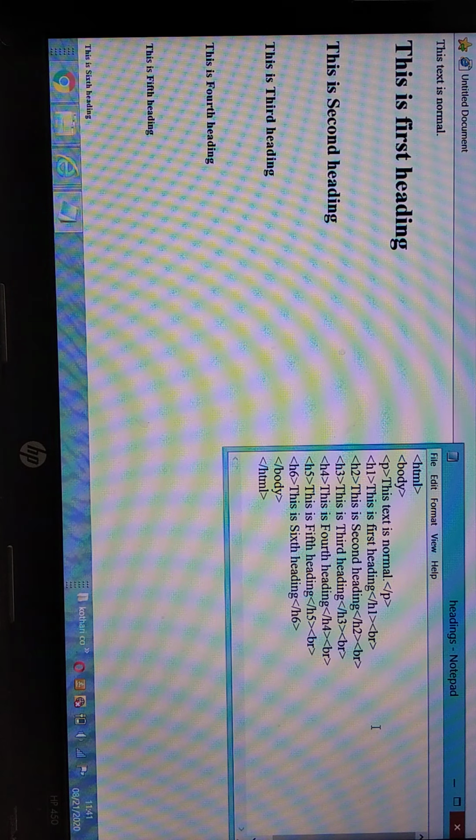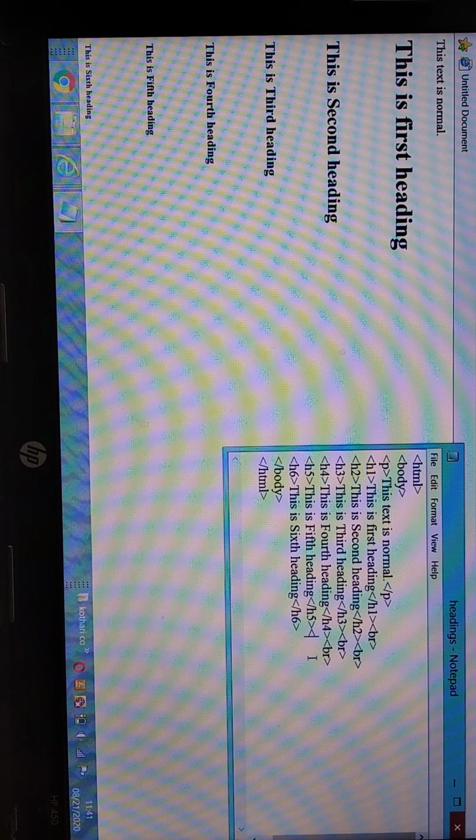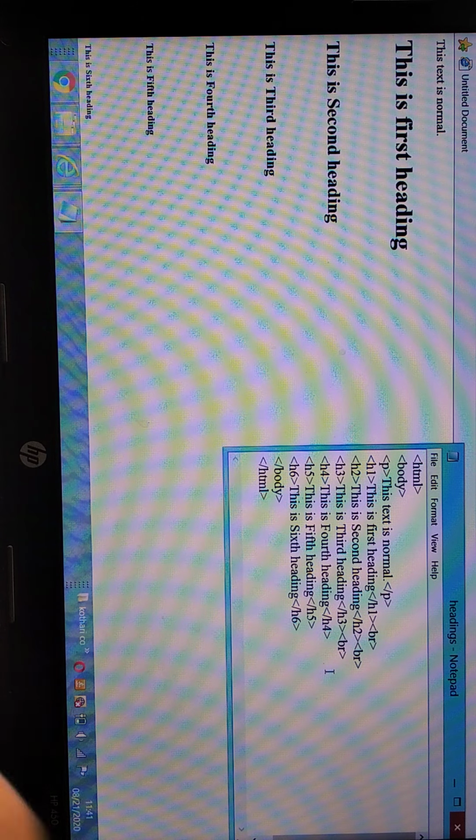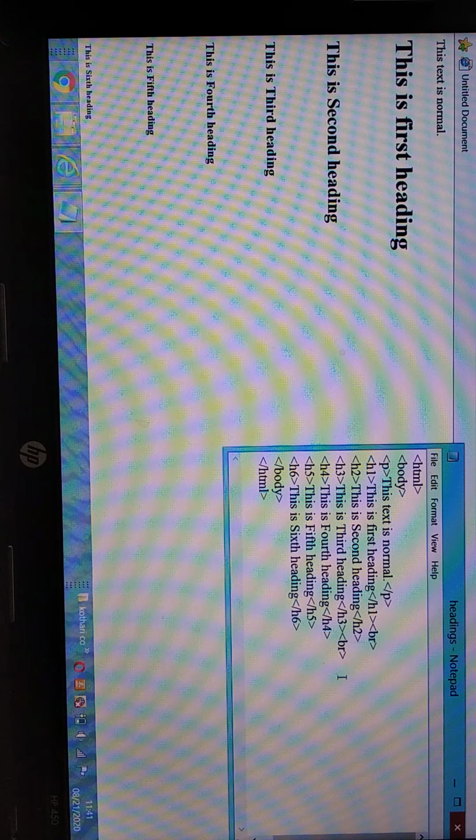If I am changing here by deleting the BR tag, what will happen? All the text will be present on the same line. If I am deleting the BR tag, what will happen? The text on the next line will appear on a single line.